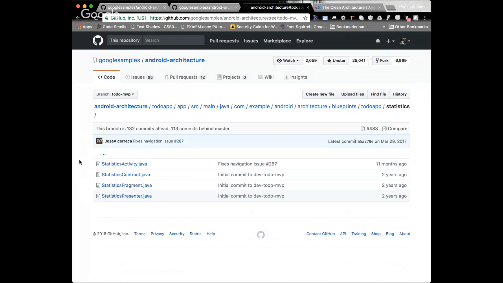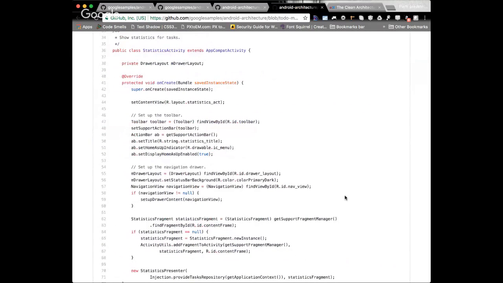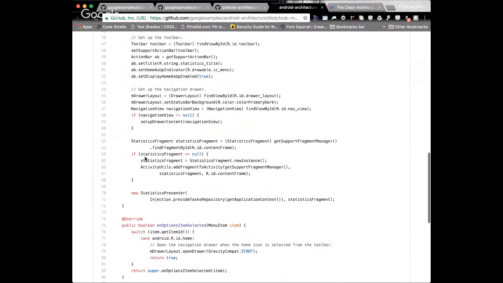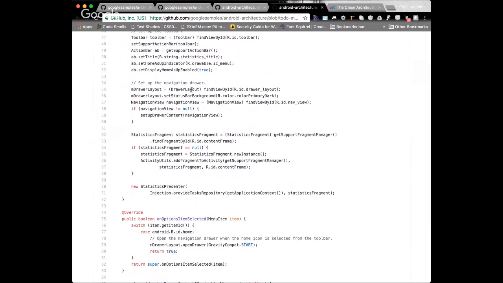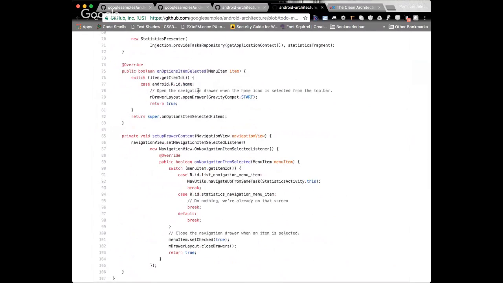Okay. So here we have a good example. Let's open the Statics activity. So we have here basically an activity all related to UI. We have the toolbar. We are setting the toolbar. We have a drawer layout, which is like a menu, the left menu in the Android app. We have a navigation. We have some options here. When you push, for example, the home, you will start the home.